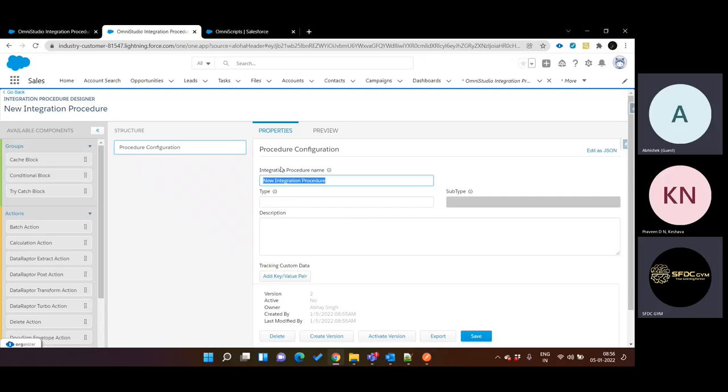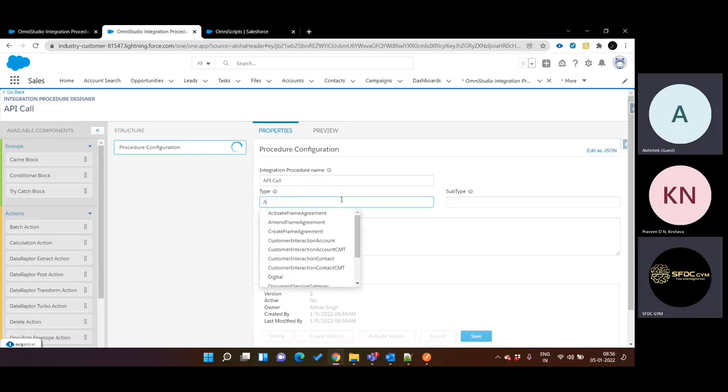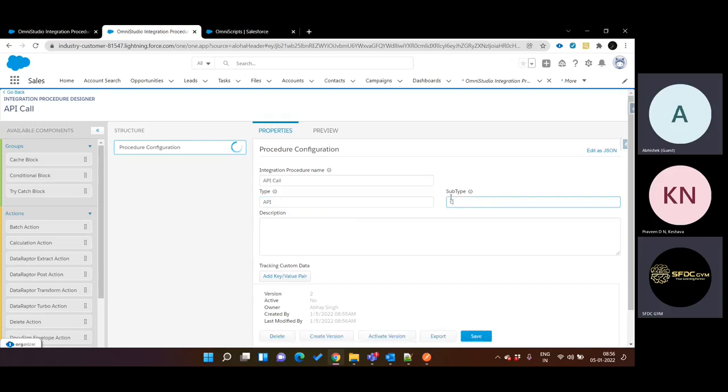So here, in previous classes, when we did this kind of work, the identifier was the name. Let's say in DataRaptor, the identifier of the DataRaptor is the name. But here this is different. The identifier is type and subtype, the combination of type and subtype. We'll discuss it, but let me first write the name here, which is, let's say, API call. Here the type will be API and the subtype will be call.